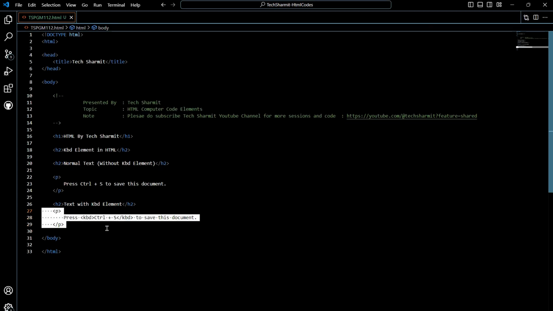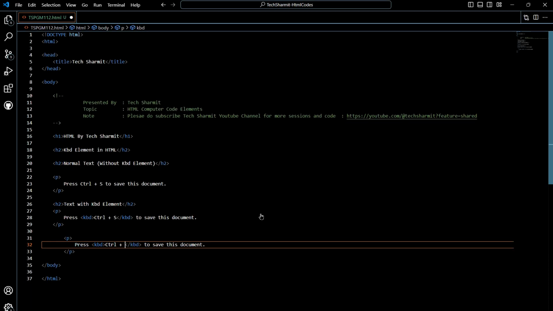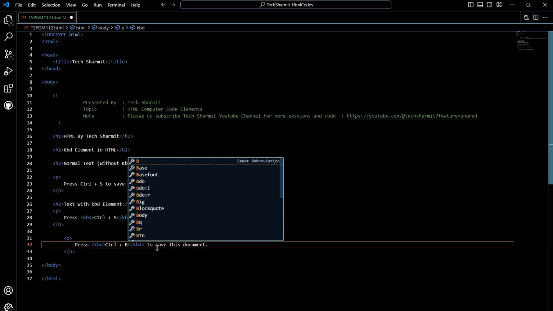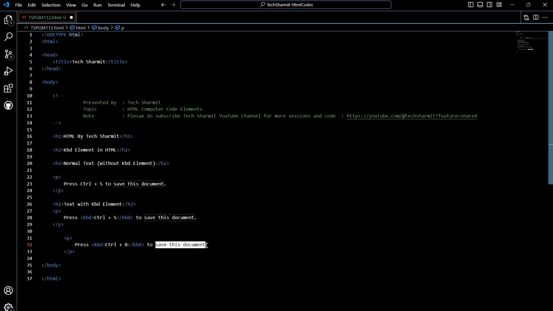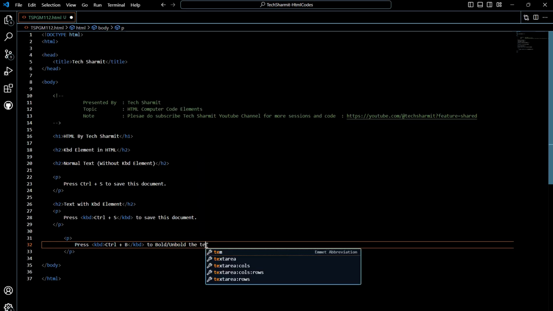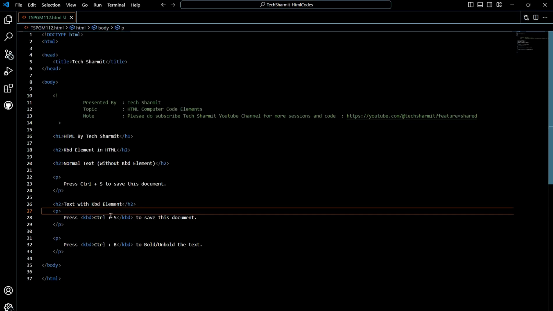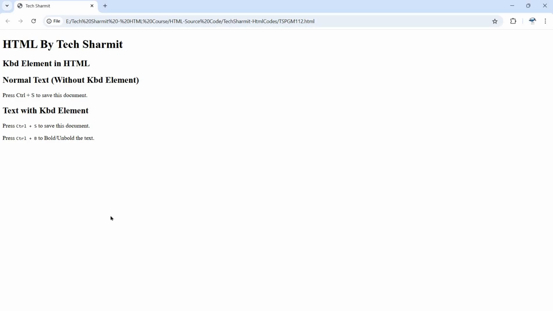For example, if I want to make one statement, like press Control B to bold or unbold the text, so we can write this. Okay, and now you can see it is also coming like this, Control plus B. Okay, so this is how you can utilize this Kbd element in order to provide the keyboard input in a descriptive way.